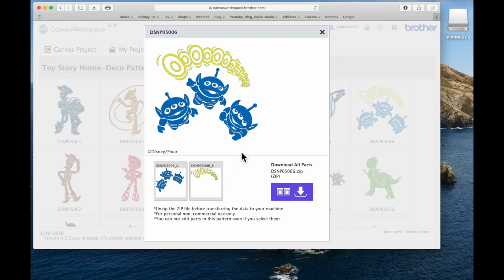Now, the files that are on these activation cards are FCN format, and our usual ScanNCut file format is FCM. So these will not open in your Canvas Workspace mat online at all. You have to download them to use them.